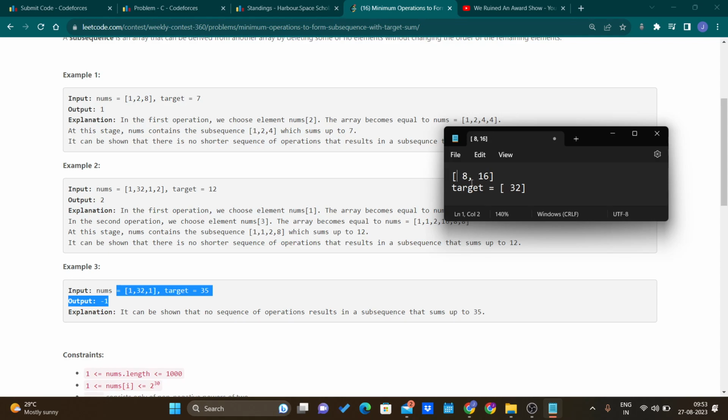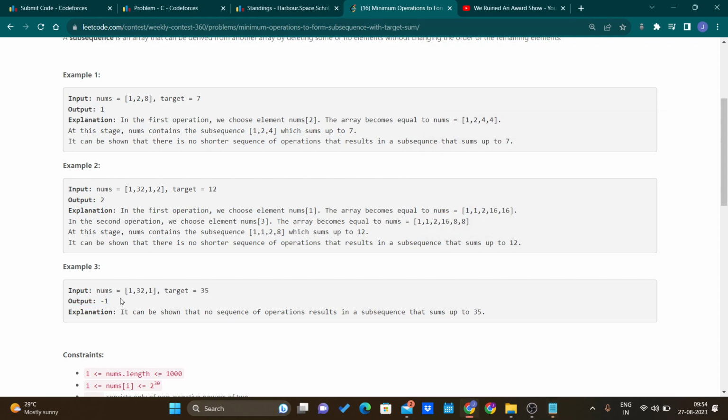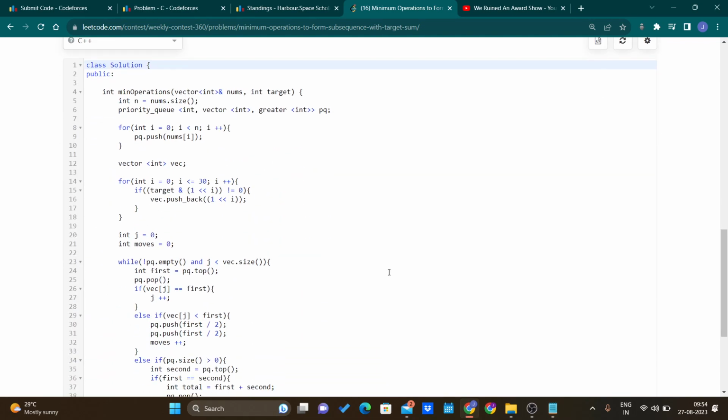Now 8 is lesser than 32. We will check whether the next element is equal to 8. No, it is not equal, so we will remove 8 from the array. Now 16 is less than 32, and there are no next elements, so we will remove 16 from the array. Since we are not able to entirely form the target that we wanted, the output will be negative one. Now I will show you the code for the problem.